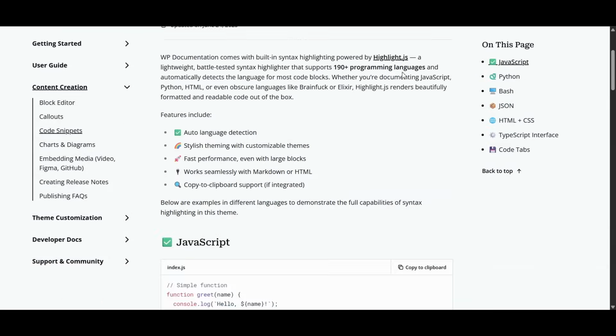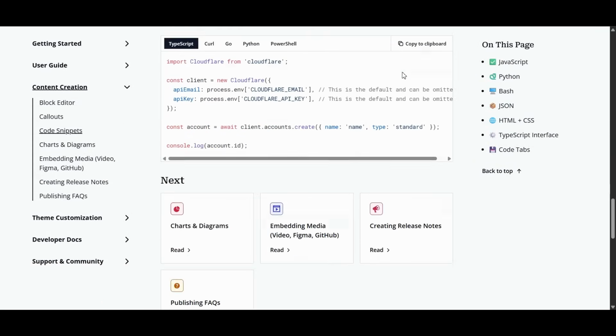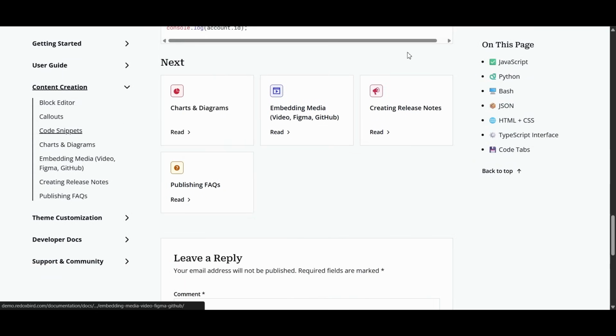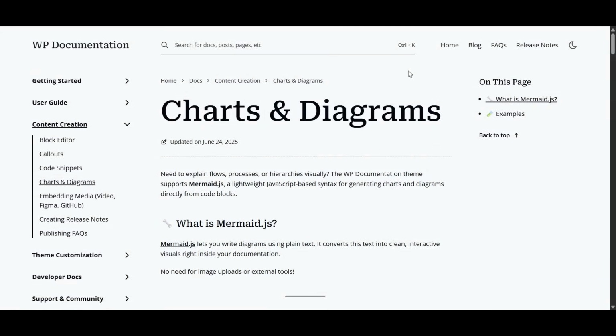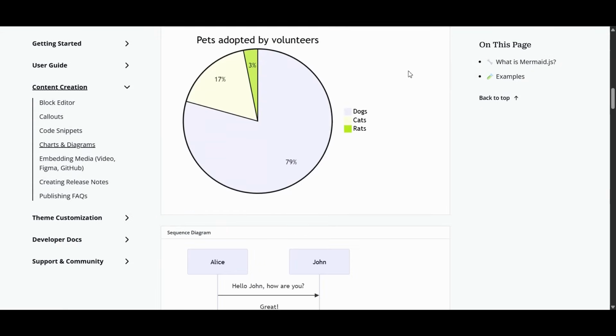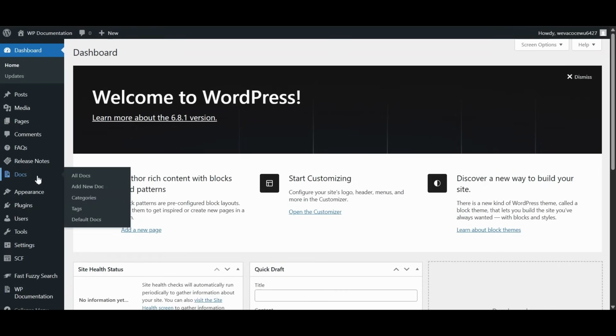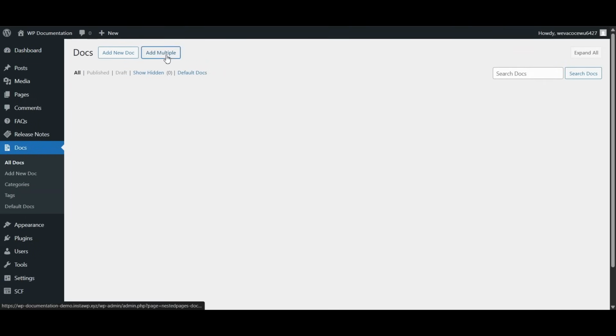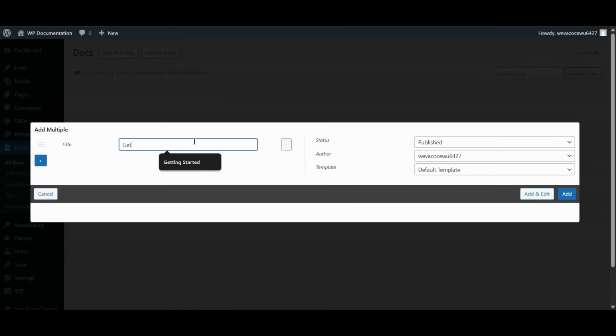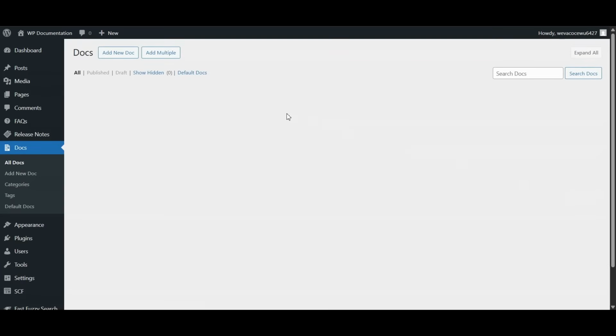Let me show you how easy it is to organize your documentation using the Nested Pages plugin. With Nested Pages, you can quickly arrange your docs into a clear hierarchical structure. Just drag and drop to nest pages under each other. This makes it super simple to keep everything organized, especially as your documentation grows. Honestly, I wish every site builder had something this intuitive.